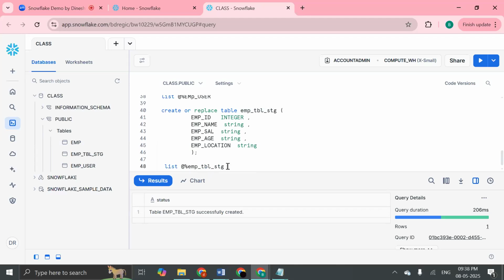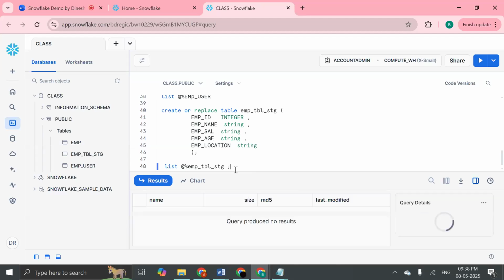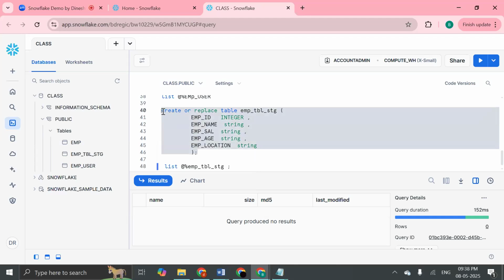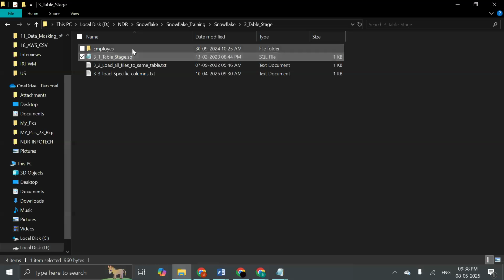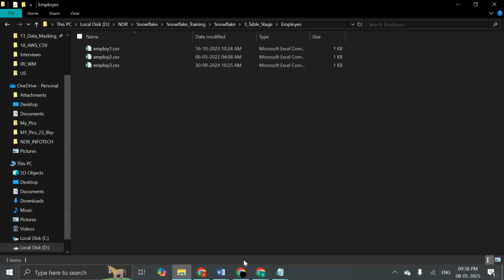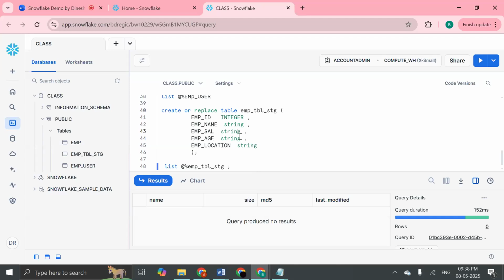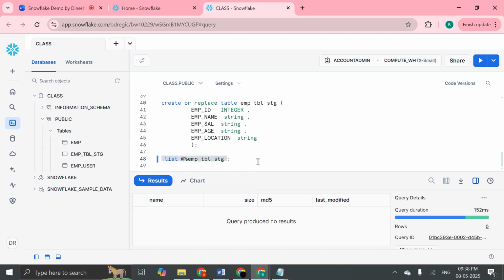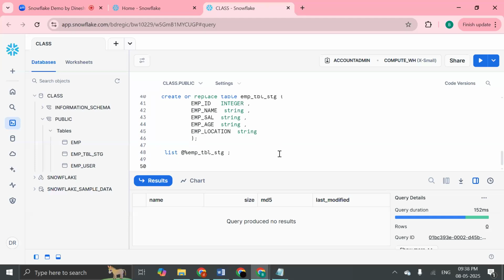Now observe this one. See, this stage has also been created. Now when you want to load the data into this table, we need to put these particular files into this particular stage area, right? Then what do you have to do? We have to use a put command.